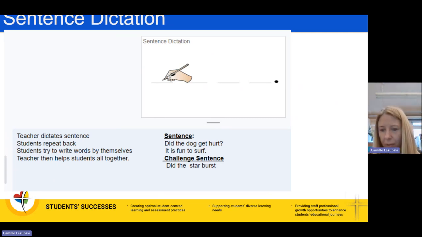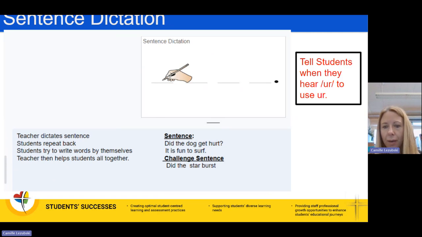Because you just taught it, I wouldn't be looking for mastery, but I would be looking to see if they're able to apply it when you correct it. Are they able to see that, oh, I made a mistake? So I would ask the kids to try their best at this point, and we will go back and check it when we do COPS.